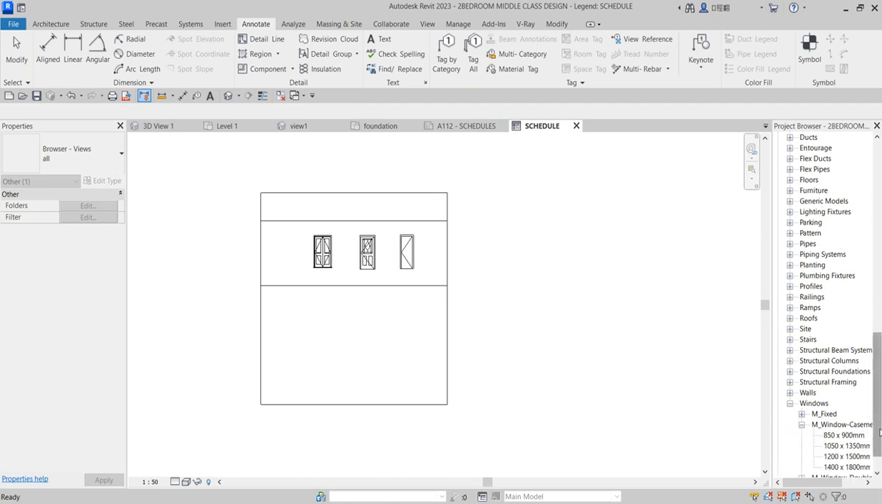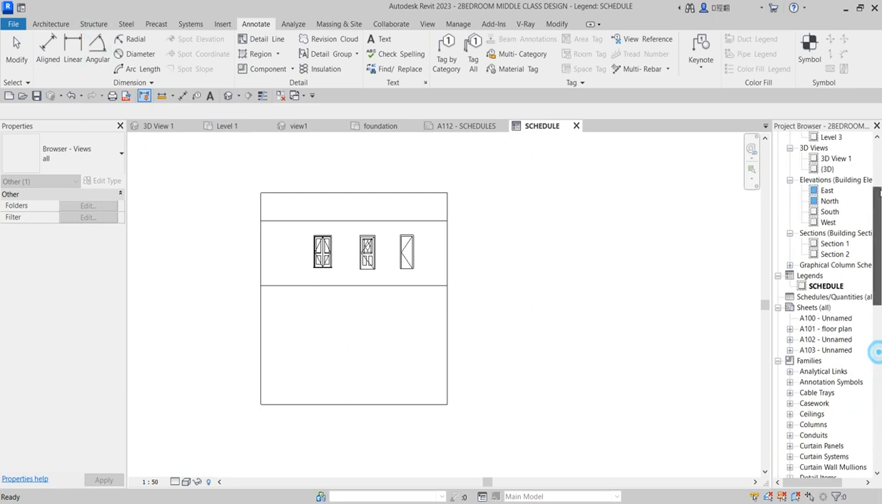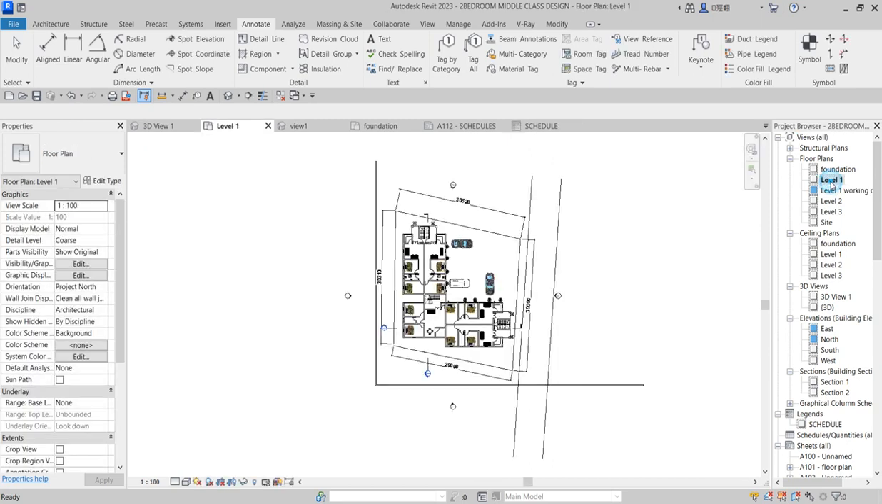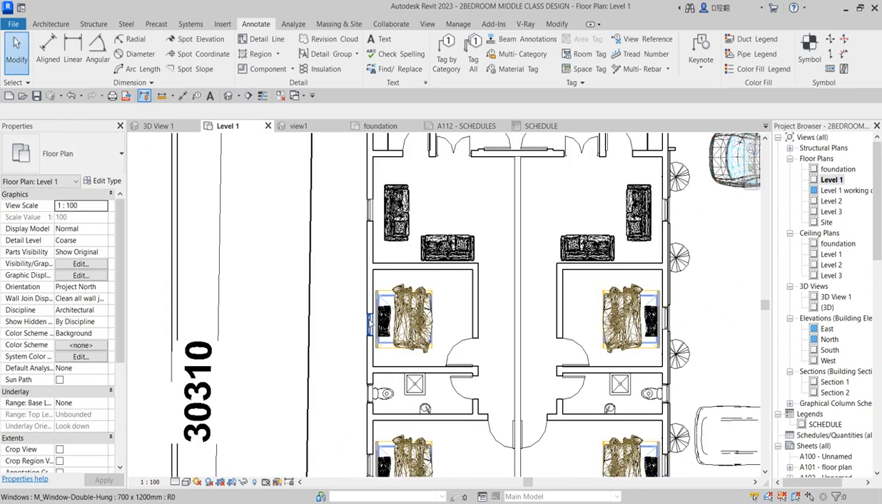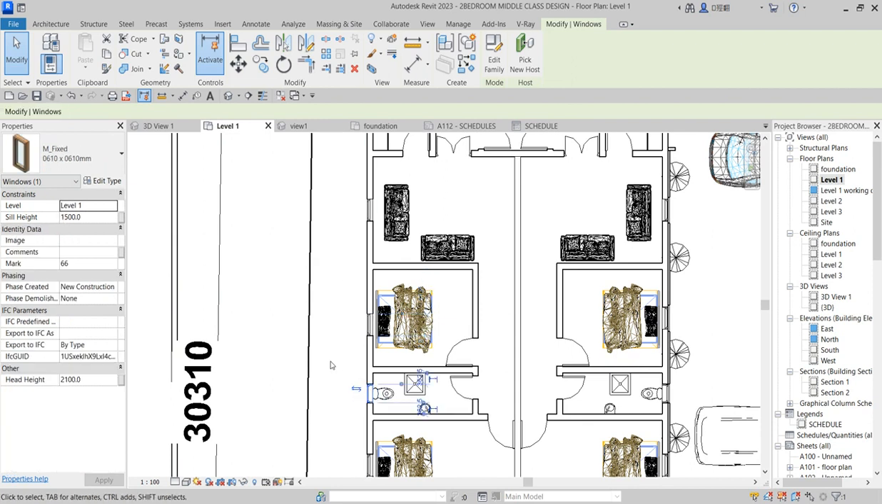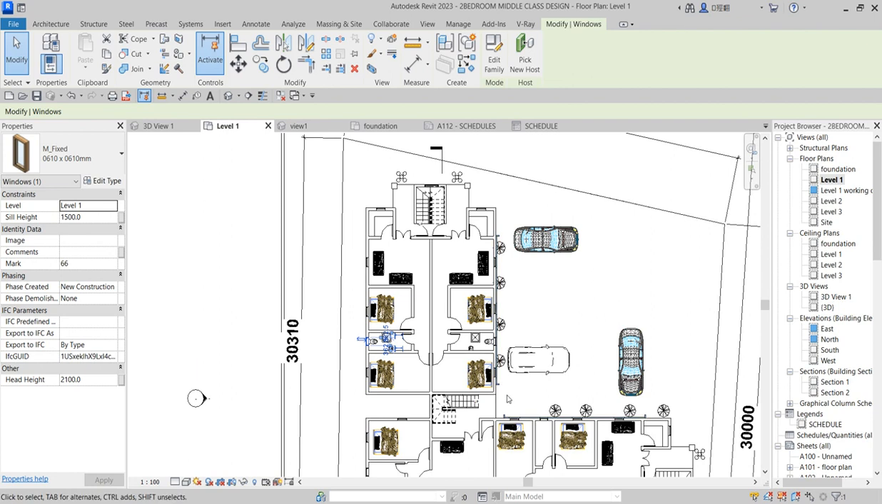Some of this window we do not know the dimension of because the names are not mentioned or given. So you go back to your floor plan and check if you did not put the names here. You click here and see. So this one is a casement window, double hung. That's one. The second one is fixed, 600 by 600, which is the window for the toilet.